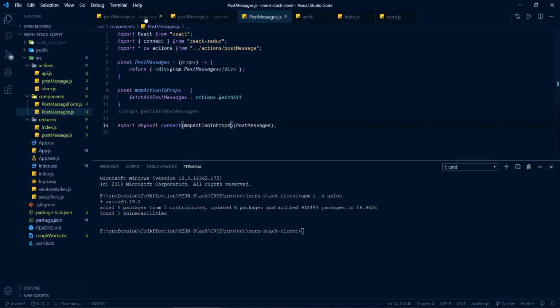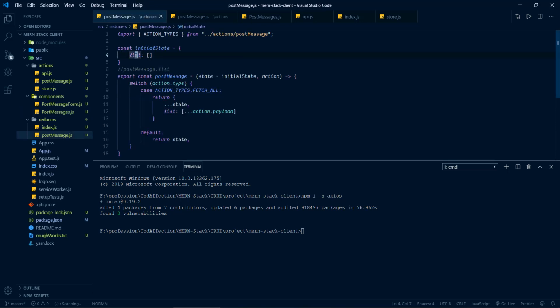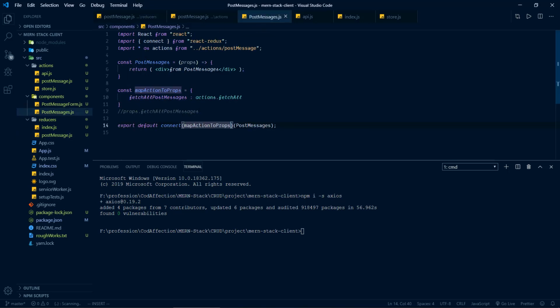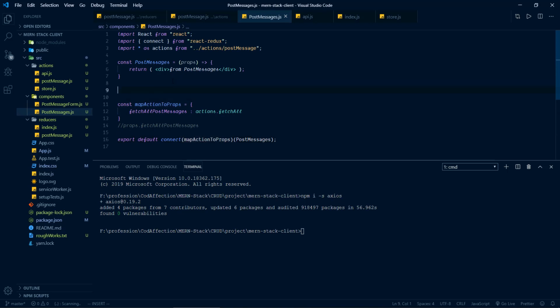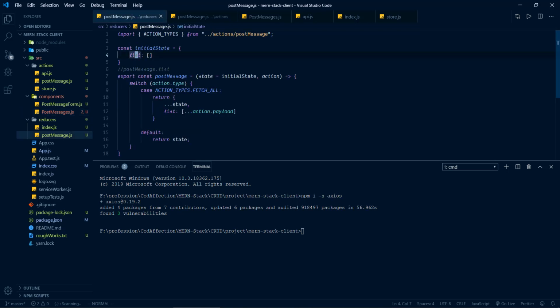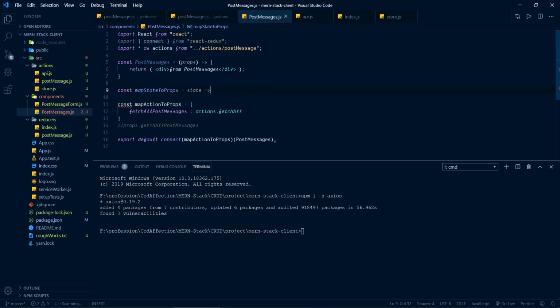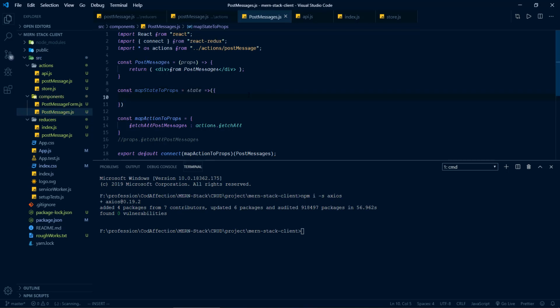Now we also need to map this Redux store state parameter list. For that we will define another function like this, const mapStateToProps. It is a function with a single parameter state, and this state represents the Redux store state. It contains all of the properties like we have passed here. It is a function just to return an object, so we can use these brackets. Inside that we have the object to be returned.